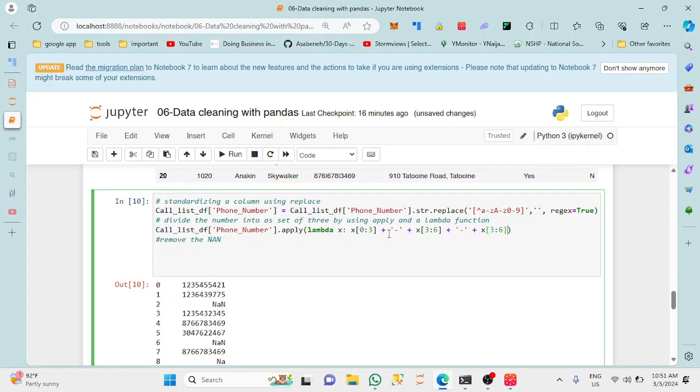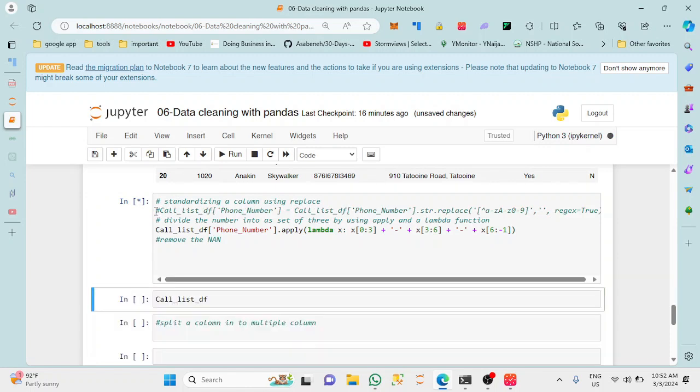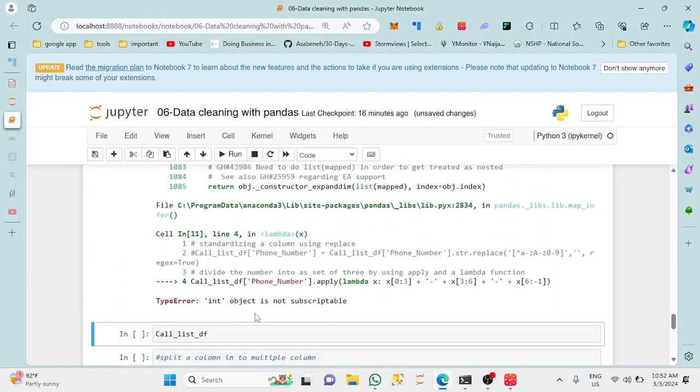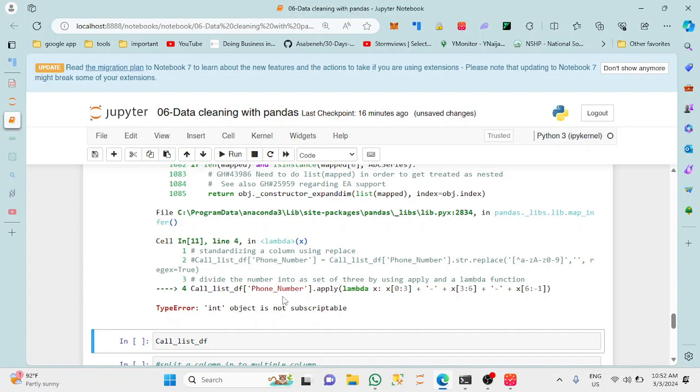Dash, there's a dash, and I'll go from 6 all the way to the end. Okay, let me run this and see what happens. Let me just push this out. Run this. What am I getting? Let's see if it works. What is it telling us? It's telling us int object is not subscribable.